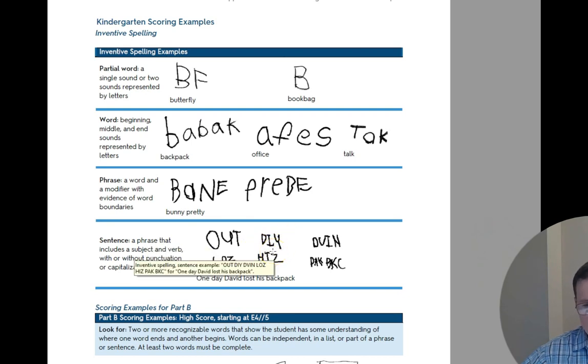They are struggling a little bit with the vowel. David, so they got the consonants there. They reversed the I, but that's okay because it's recognizable. Lost, laws, clearly. His, so they've got the voiced consonant Z in place of the unvoiced consonant or phoneme S. And then they've got backpack, so they've made an attempt at writing backpack, and you can recognize that is backpack. So this is a sentence. Even though it's invented spelling, it's still a sentence.